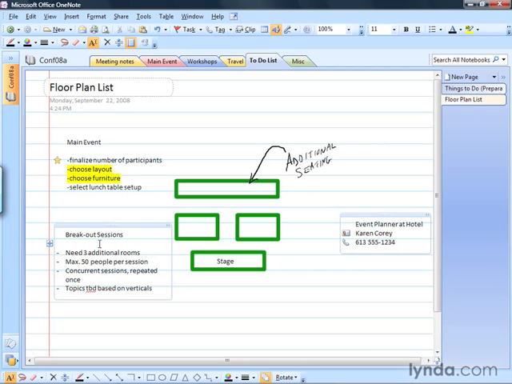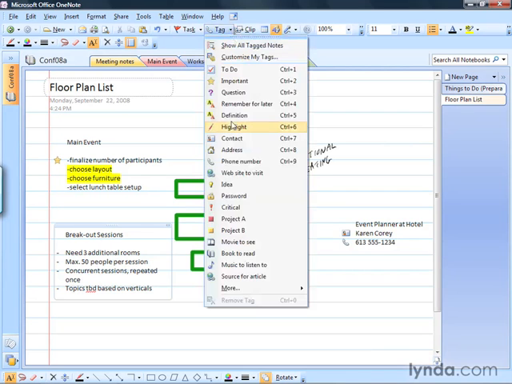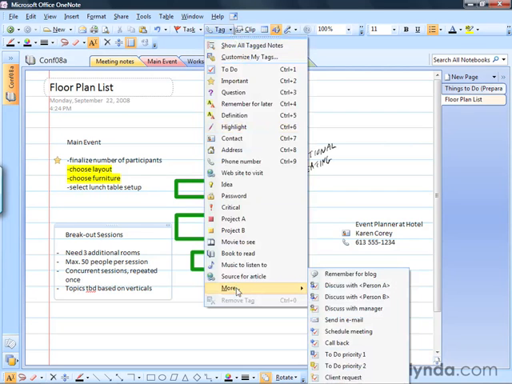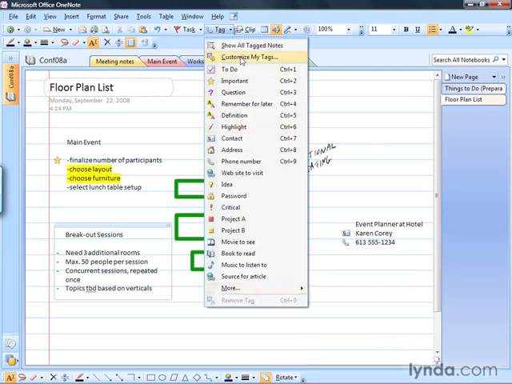And if I go down to this one here, topics to be determined based on verticals, I want to discuss this with a person. Now if I go up to my tag drop down and come down to more, you'll see over here on the right, I do have the ability to discuss with person A, person B, a manager. But if I actually want names in there, it would mean customizing my tags. So that's what we're going to do right now. Before we add it, we'll go up to customize my tags.